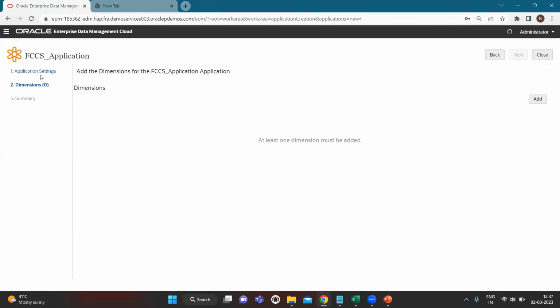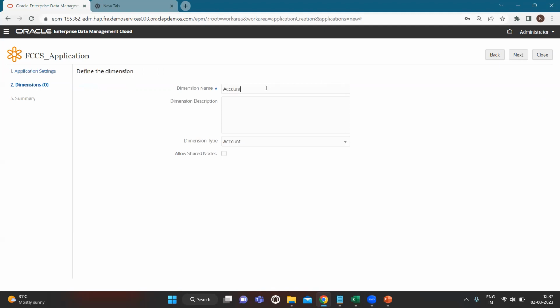So yeah, basic application settings have been done, and now we have to define the dimension. So click on add and give the dimension name. Okay, it is account, and now it is asking what type of dimension you are adding. So either it can be entity, account, or whatever you want, any custom dimension you can also add. For this case I'm just adding the account dimension.